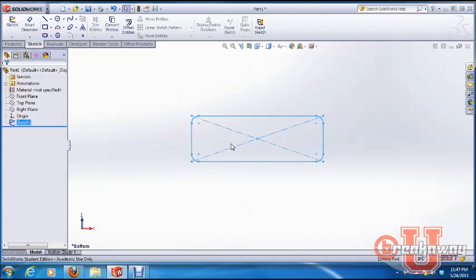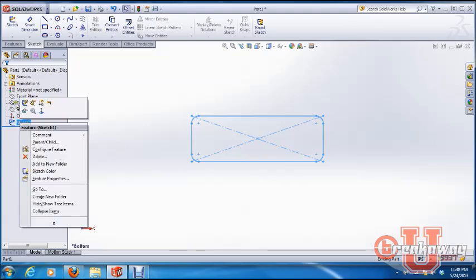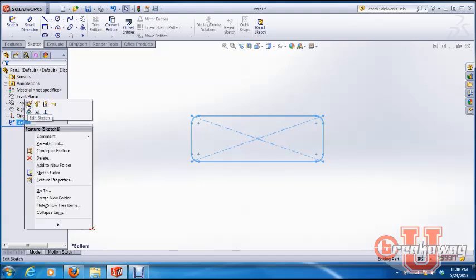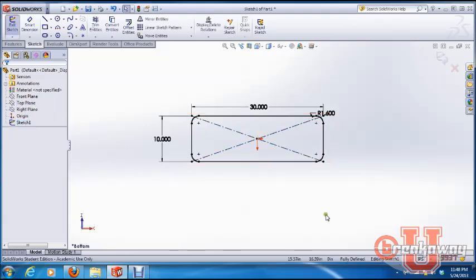Now let's say that you're not done editing it. For some reason you exit out of it too soon. Not a problem. You just go right over here in your feature manager to whatever sketch you want to edit. You right click on it, and you just go up and hit edit sketch. So let me show you that again. You'll come over here, you'll select whatever sketch. So let's say you made multiple sketches, perfectly fine. You right click on it, and you hit edit sketch. And there you go, you're right back in there, ready to work on again.